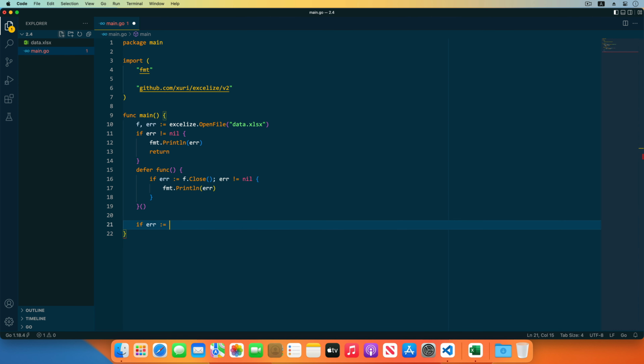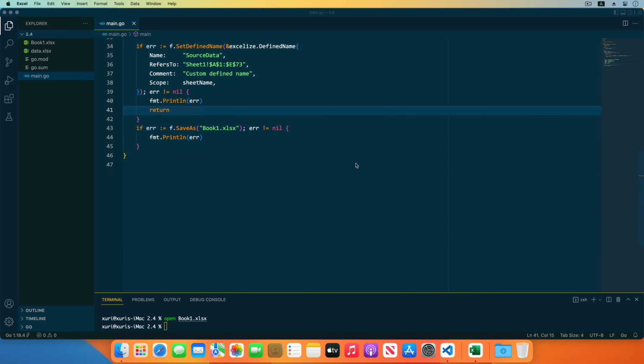Specify the reference range by the field refers to, and specify the scope of the defined name by the field scope. If the scope field is not specified, the default scope is the workbook. Save the code and run the program. Reopen the workbook. You can see the defined name has been added, and then use the add pivot table function implemented by f to create the pivot table.